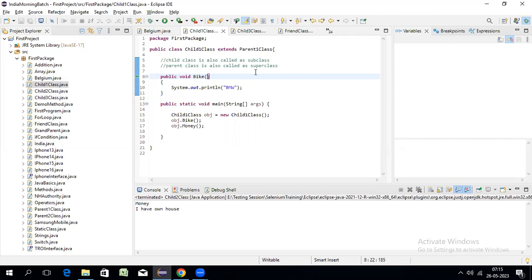I will just give 2 minutes. I'm having a string bike name, and I'm having a string bike model. So how many parameters am I passing here? Two. I'm passing two parameters. Very good.